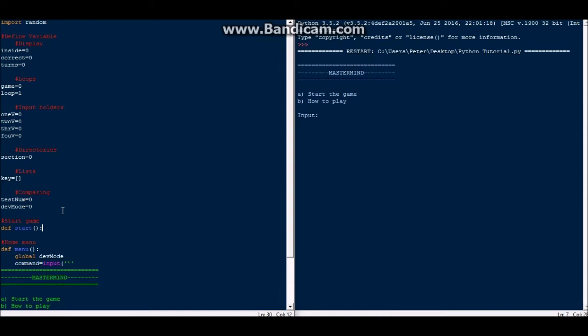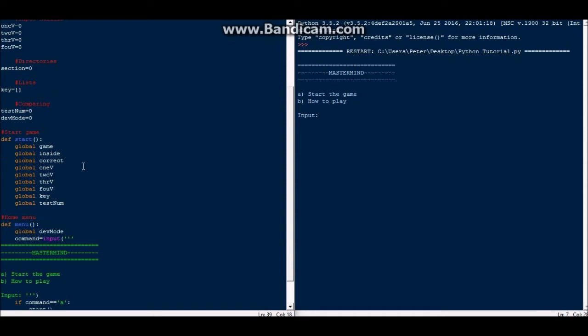Right, so we're going to need to pull in a lot of variables. We're going to need game, inside, correct, and then 1v, 2v, 3v, 4v, key, and test num. And then later here the key has to get set back to nothing, so it kind of goes in here. I guess it is kind of pointless to put this there, but whatever, I'm just going to leave it.